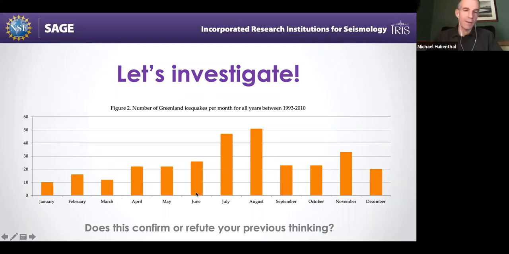Yeah, we're seeing these peaks that are taking place in July and August, probably our warmest months. So this is going to support the idea. I like the way this was stated here. It's going to support the idea of a relationship with temperature, right?